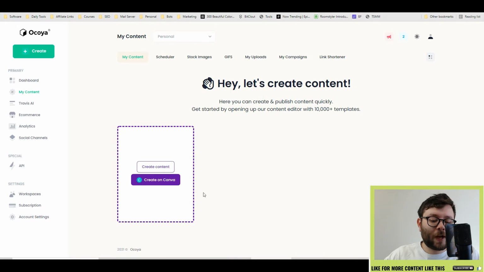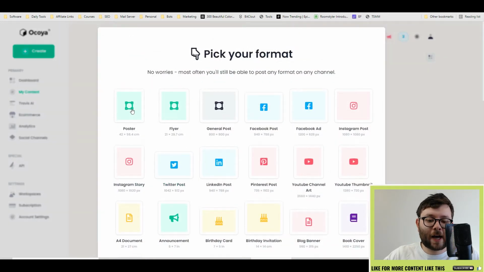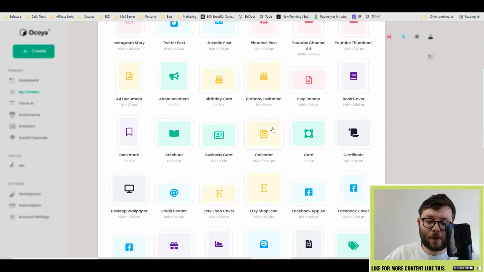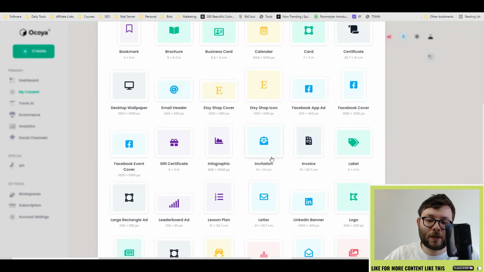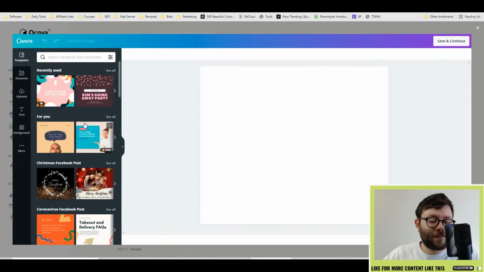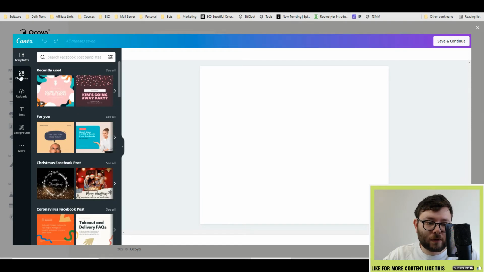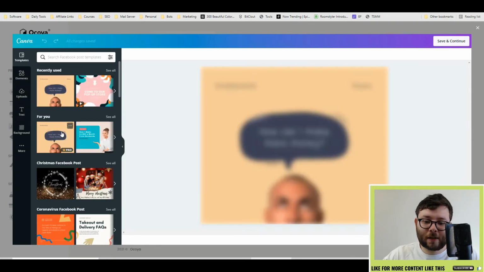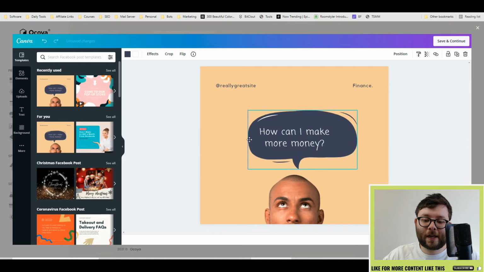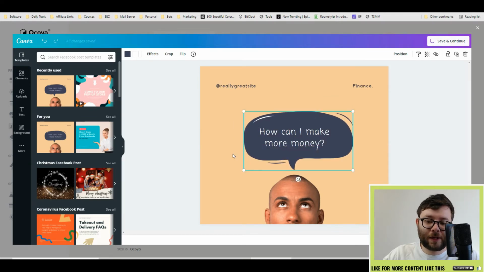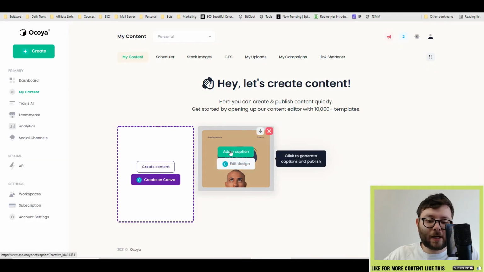For the design of your images, you can click on create on Canva and it will embed the Canva platform, where you can create general posts in almost any template you can imagine. Let's start off with a Facebook post. If you're familiar with Canva, you have all your done-for-you templates right here, and you can do further customizations using the other tabs. Let's just go ahead and drag this template builder in, and you can drag these icons however you want and do save and continue. Once it's added, you can then go ahead and do add a caption.